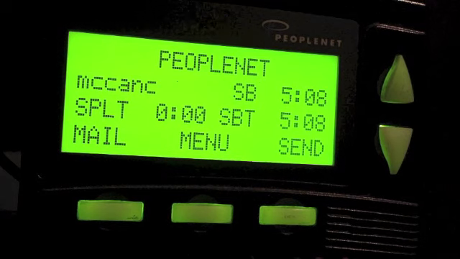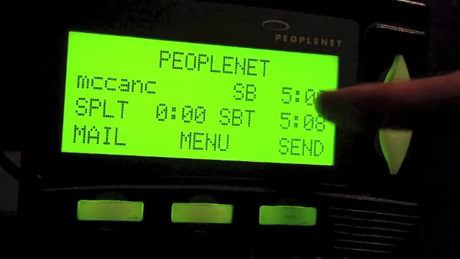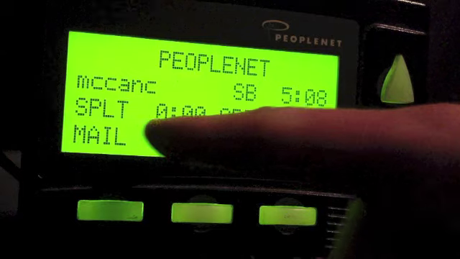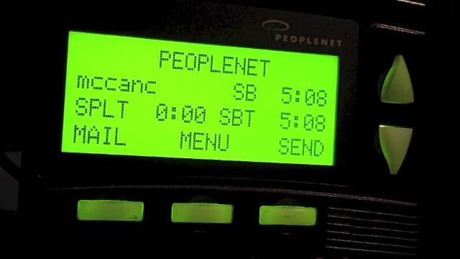Okay, this is the main screen. As you can see, you got your sleeper berth here, sleeper berth total, and the split, which is really cool because it does it pretty much automatically for you. And the split sleeper berth is always something that a lot of drivers have trouble with.